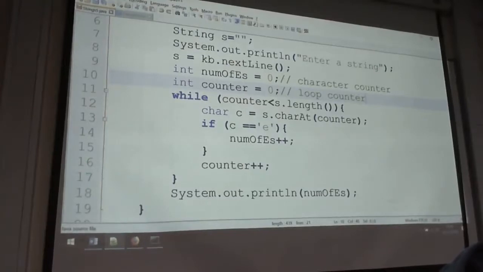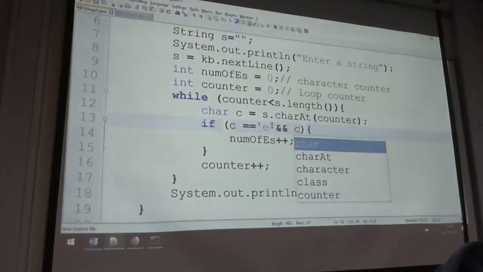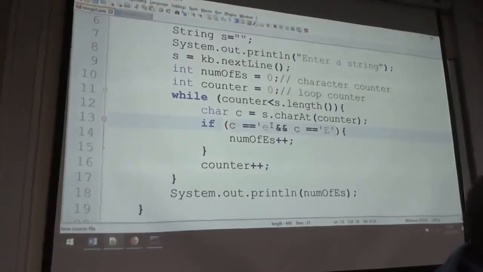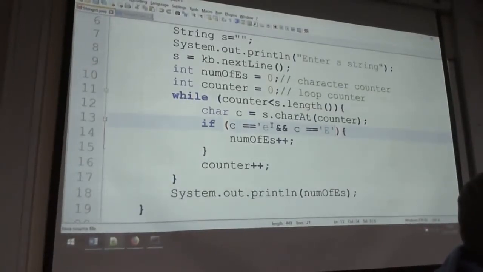So if you wanted a capital E, you'd have to put an and C equals capital E. Absolutely. So yeah, that's it. So if I wanted to check to see if it's equal to e or if it's equal to E, I have to do something like that. Absolutely. If I just wanted capital E, then I do that. Nope, down there.